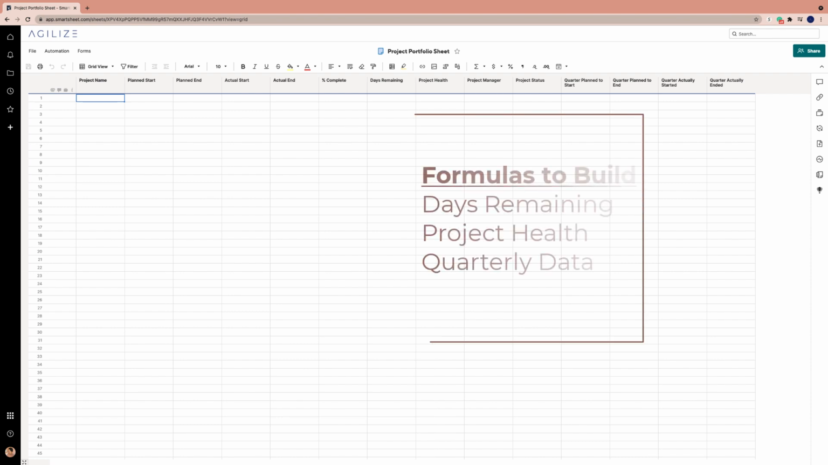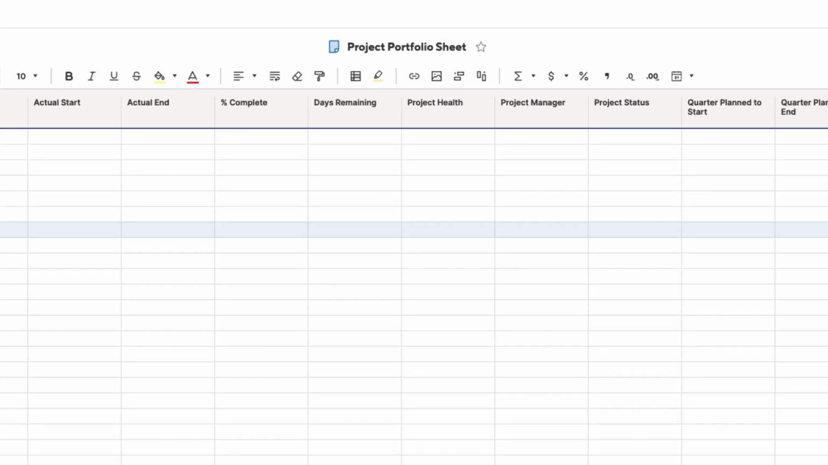The first is to calculate our days remaining for each project, the second is to add a visual indicator for the project's health, and third, assigning a quarter based on the project dates. Now go ahead and click on the first cell of your days remaining column. Then enter the following formula that you see on your screen.